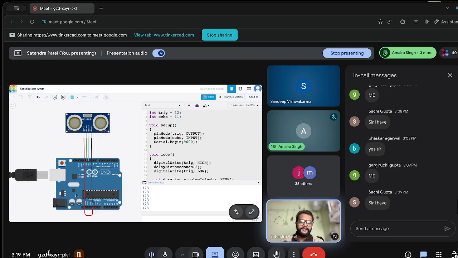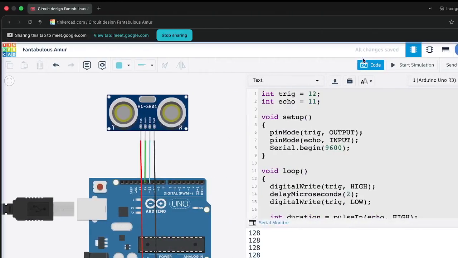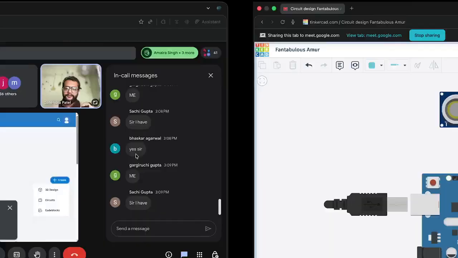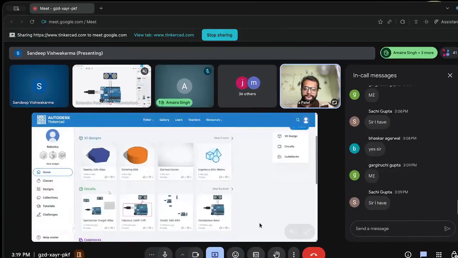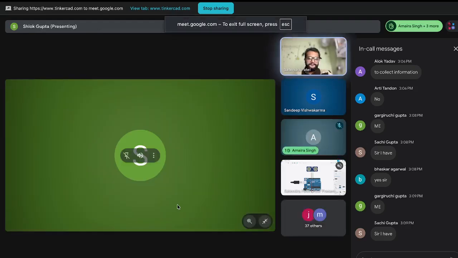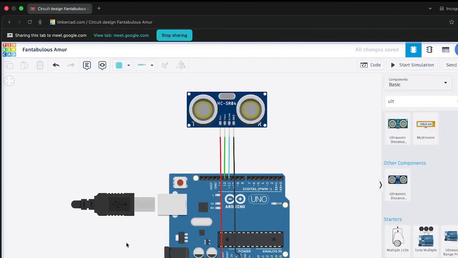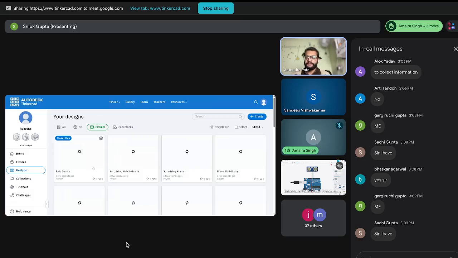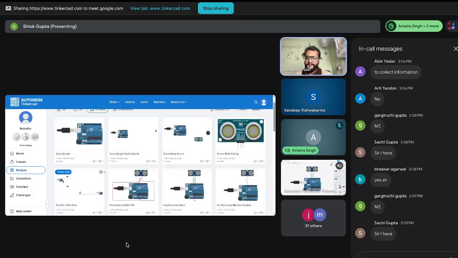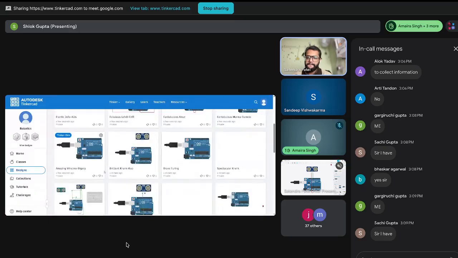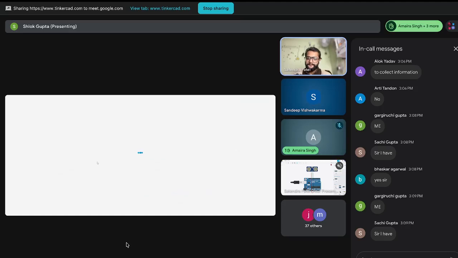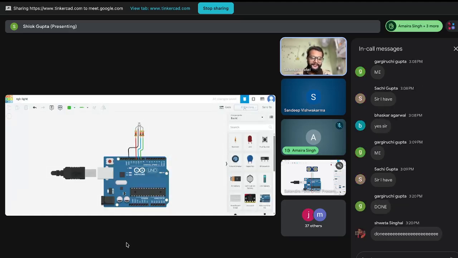The rest of you just try to create the circuit only. Do not go for the code. I'll give you the code. Nobody will use my circuit. And once you're done with the circuit, just write done in the chat box. Okay, is it this RGB light? Okay, it seems correct. Okay, done.